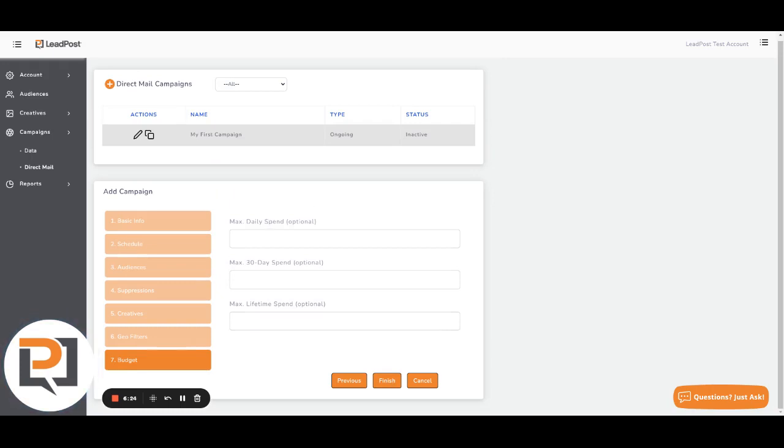On the budget step of the direct mail campaign, you can set daily spend caps, 30-day spend caps, and lifetime spend caps. If I set a daily spend cap of, let's say, $20 and a lifetime spend cap of $400, this campaign will spend at max $20 per day until it reaches its lifetime spend of $400, at which point it'll automatically turn off and the campaign status will be set to max lifetime spend reached. Once you're done configuring all your campaign options, click Finish to add your new direct mail campaign.